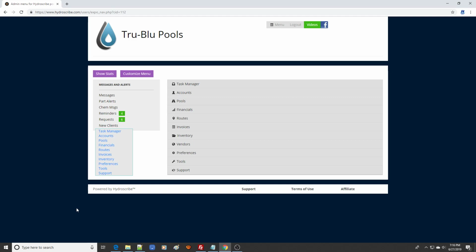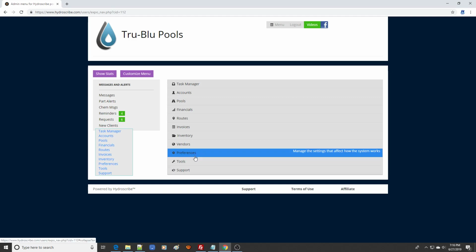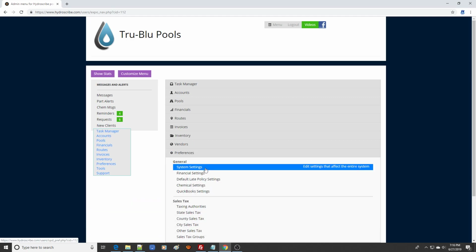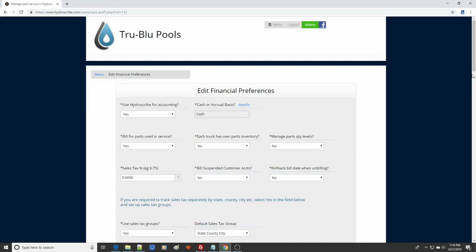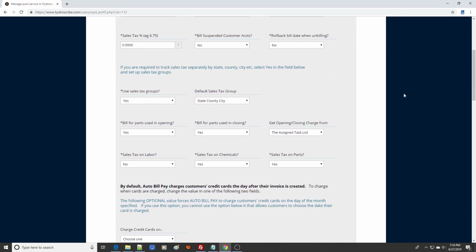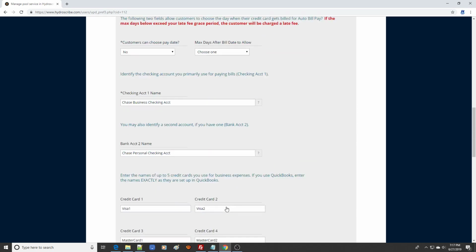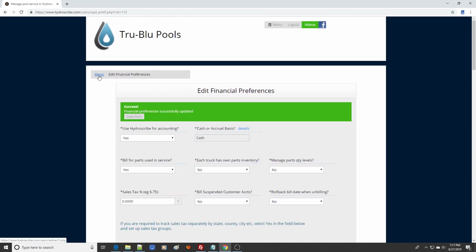Okay, first things first, let's set up where we're going to get the charge from. So we're going to click on Preferences and click on Financial Settings. Scroll down just a little bit, and then you see Get Opening. Now, there are two places you can set this charge up. You can set it up in the pool record, in which case you'll have to go to every pool and set up a charge, or you can simply put the charge in the list of tasks that you're going to give to your tech to do. We're going to leave it as the assigned task list, and then scroll to the bottom and click Submit. Okay, now we've told the system where to get the charge from.